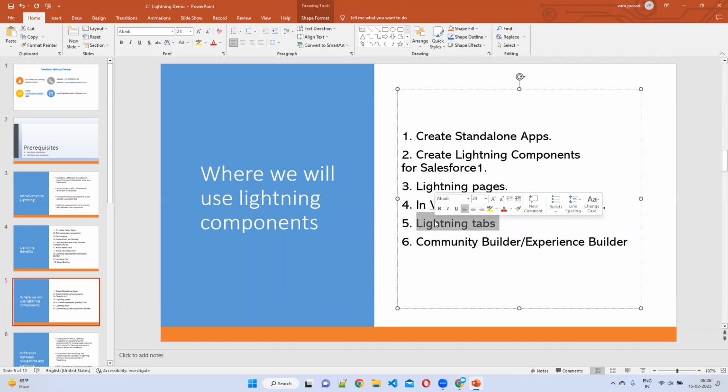Lightning tab. So how many types of tabs do we have, sir? Anupama, how many types of tabs do we have? Krupa Sagar, four types of tabs. Tell me what they are. Visualforce tabs, web tabs, custom object tabs, custom tabs, HTML tabs.